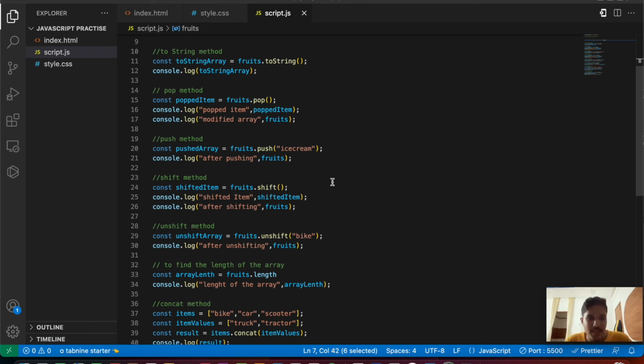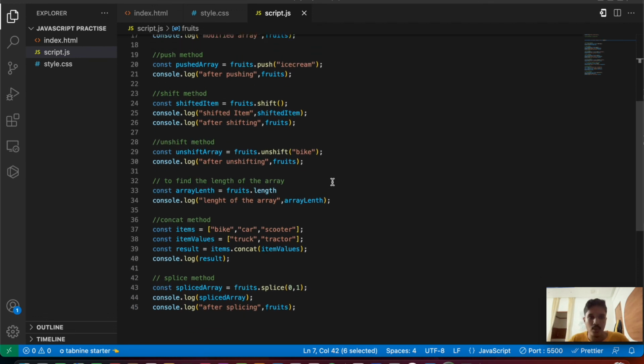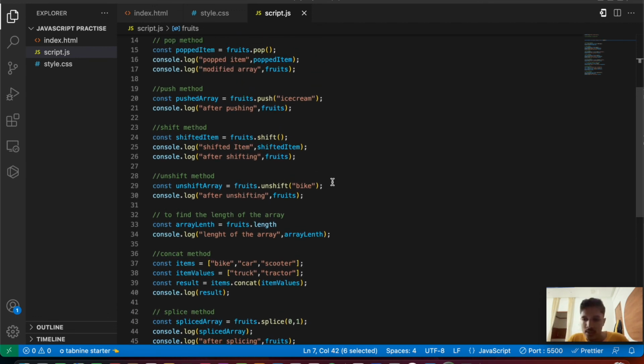The next one is the shift method. Essentially the shift method removes the first item, and that is what we get in the return of shift. The remaining array items are moved one index backwards. That was the shift method. The next one is the unshift method. The unshift method is similar to shift but in the opposite fashion. It is going to add a new item to the array, and the remaining items of the array are pushed one index forward.